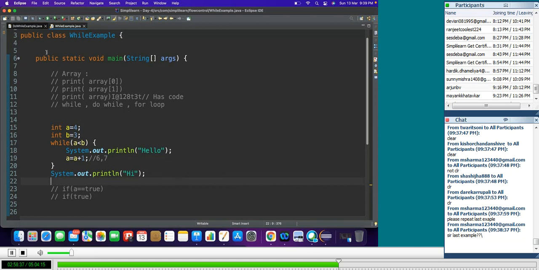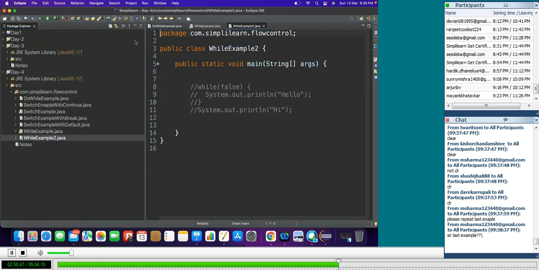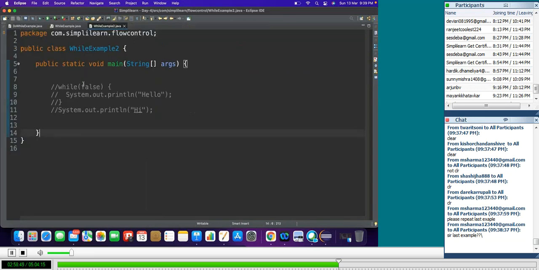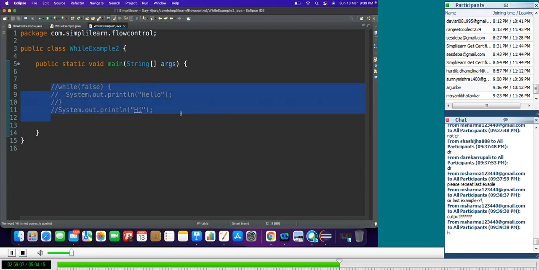Now I will explain you through code. Don't worry. The last example was one of the easiest examples. I don't know why you are getting confused. While false means I am locking my door and asking you to enter my house. Is it possible? You cannot enter. So this statement is wrong. This code itself that I have written is wrong. So the output is error. If I run it, there is a compiler error.